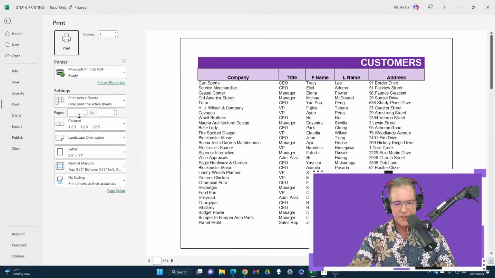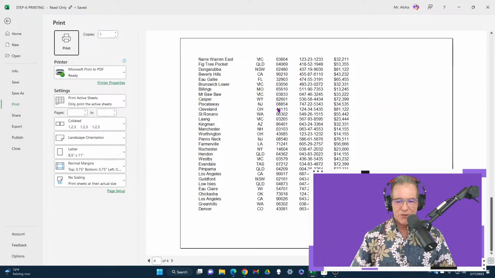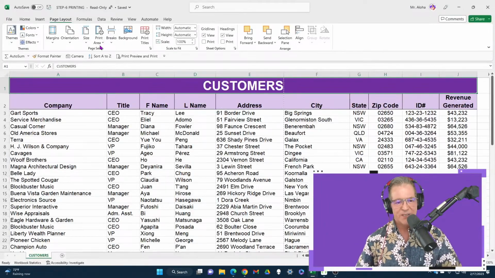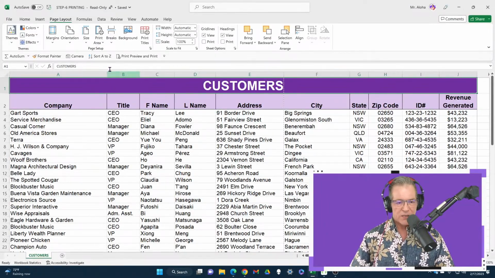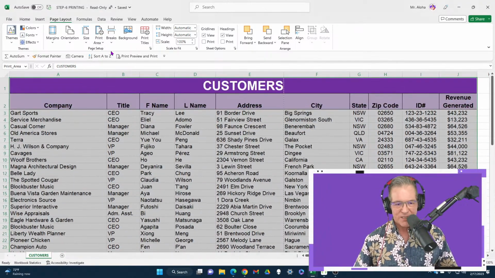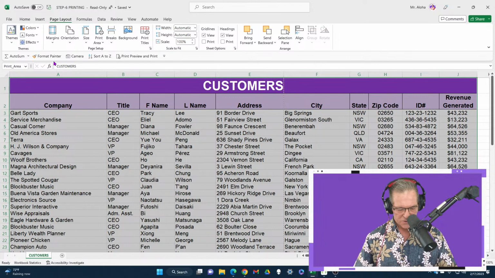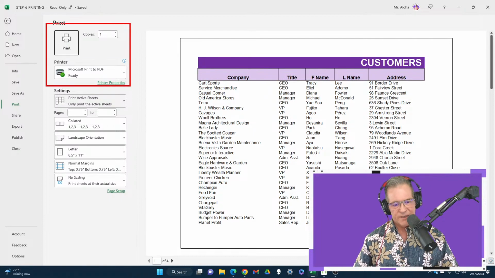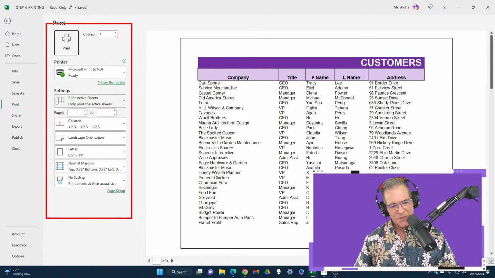Now let's do a Control P. Now we're going to start making some adjustments. We've set the print area. Control A, print area, set the print area. Now, Control P to take us to the print preview. And we start working our way down these steps.